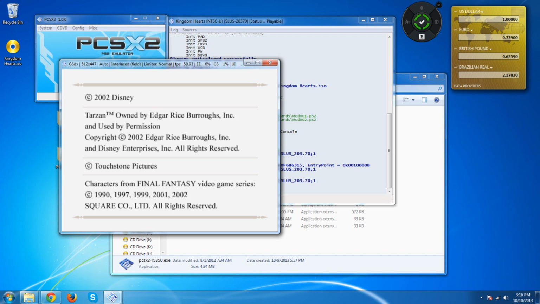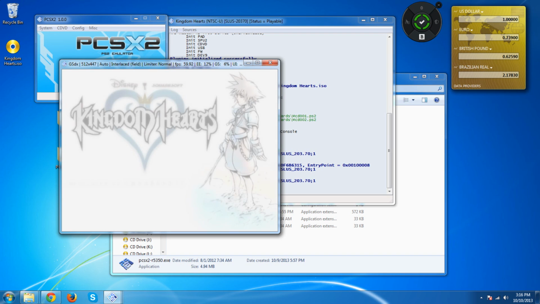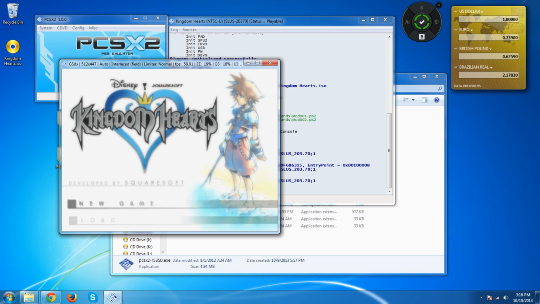And make sure you also have all your keys configured. If you didn't do that, you're going to have to do that. And that's about it. And there you go. You can play the game as much as you want.